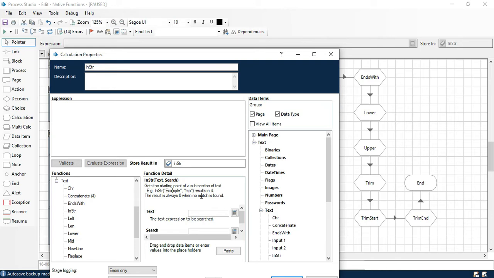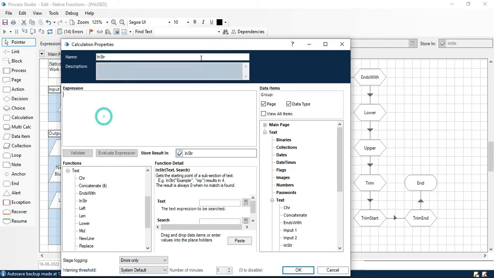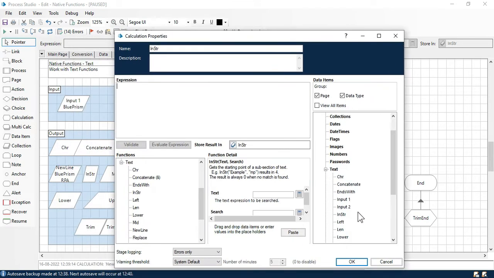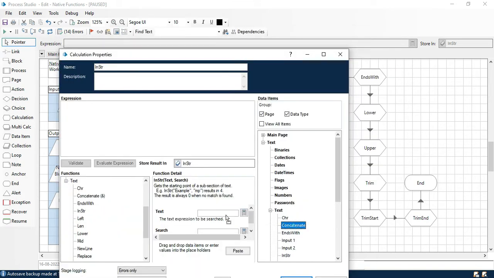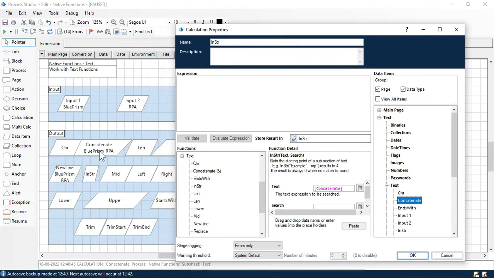This thing you can also use as a contains check, like whether this substring is contained in the other string or not. The same thing you can use. Let me show you. So in the InStr, in the text I am going to take a concatenate, which will give us a value like blue prism space RPA, and then what are we going to search?